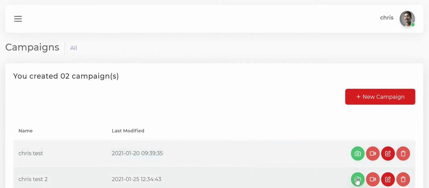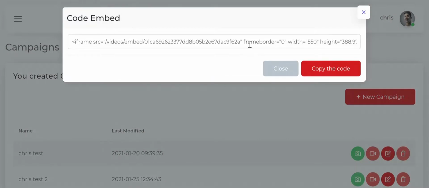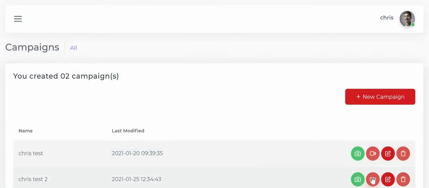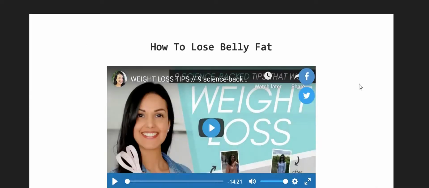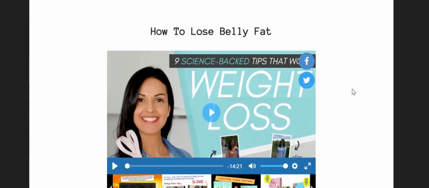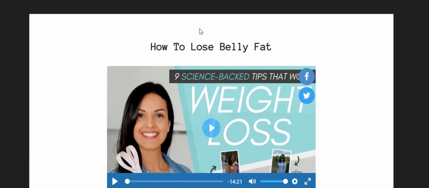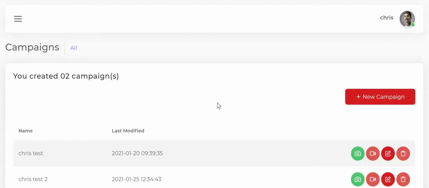We can click here to get the embed code, which is useful if we want to share this onto our own site. So if you have a website of your own that you want to share this to, then you'll want to paste this here. We can also click through here to edit the campaign. We can click here to delete it. And if we click on this button, then we can actually preview and see exactly how the page looks and how it's going to look once we actually share it to our social networks.